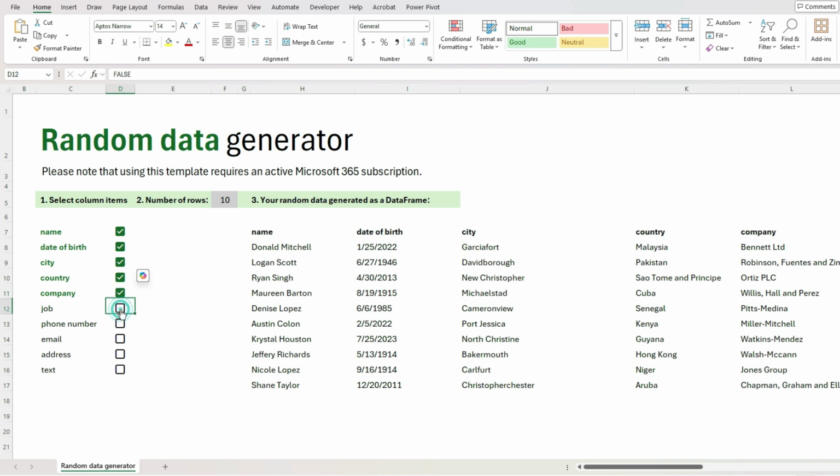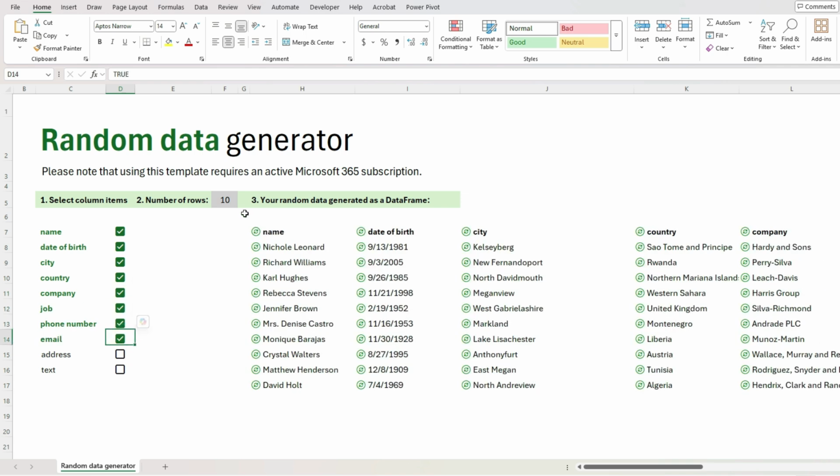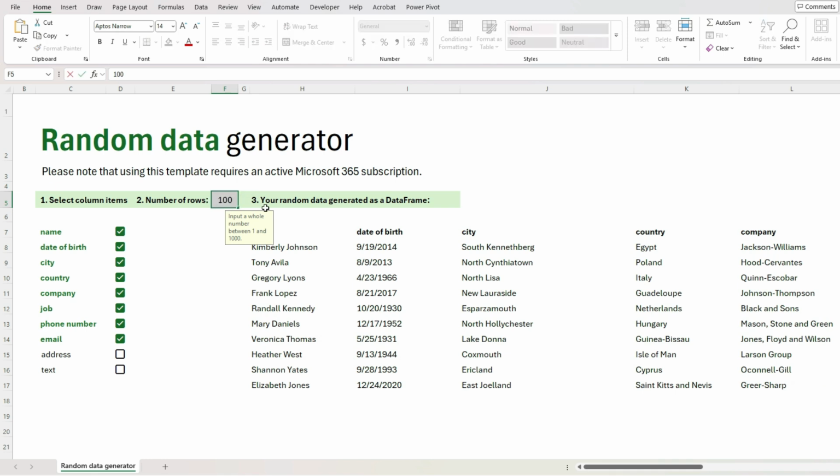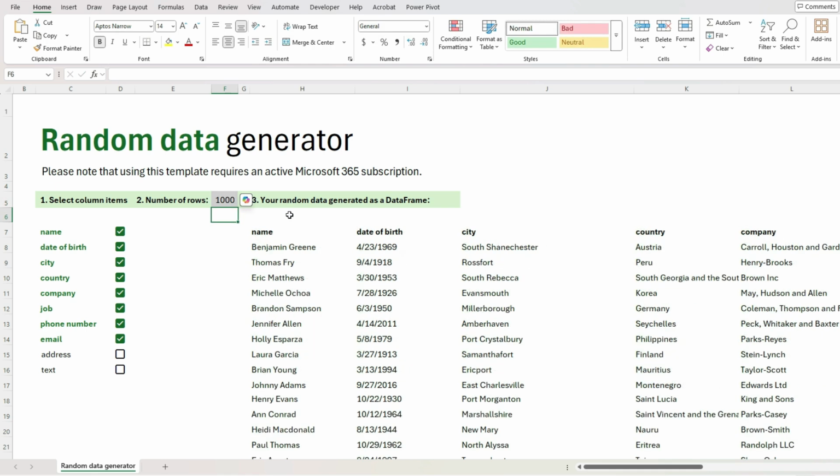So determine how many fields you want. You can select all of them if you want. Let's say you want 1,000 rows, which is the upper limit here. So there you can see Excel's done that for us.